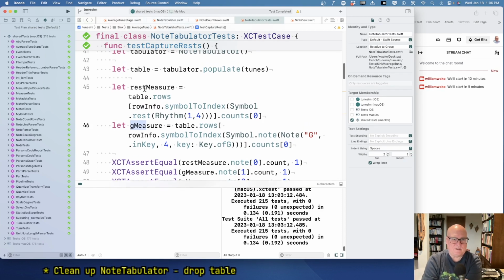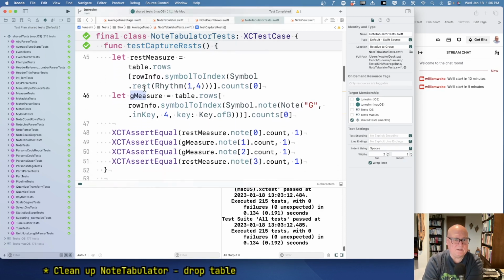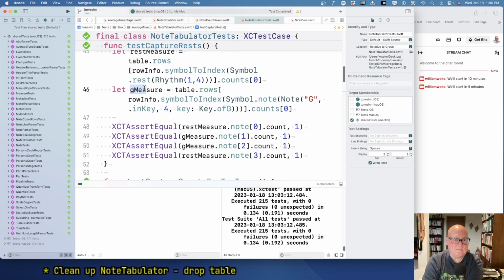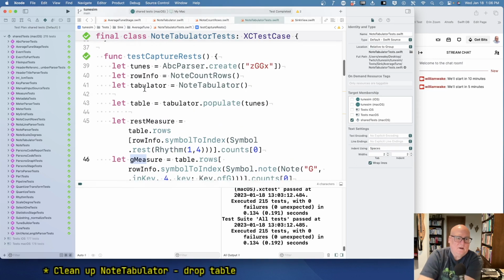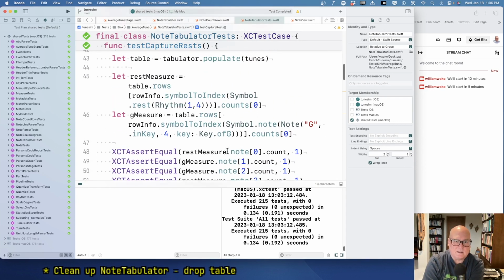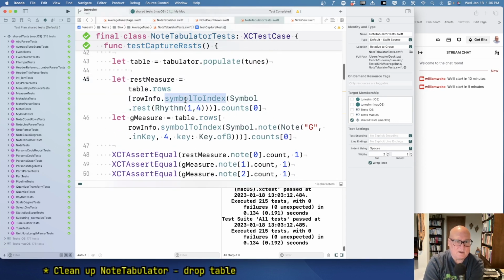I don't think the name is super ideal, but I think it's okay. Now the other thing we can do here is row info is really there so we can get the column header. No, it's really not. No, nothing to do with column header. Okay. It's finding the correct row number given the note.